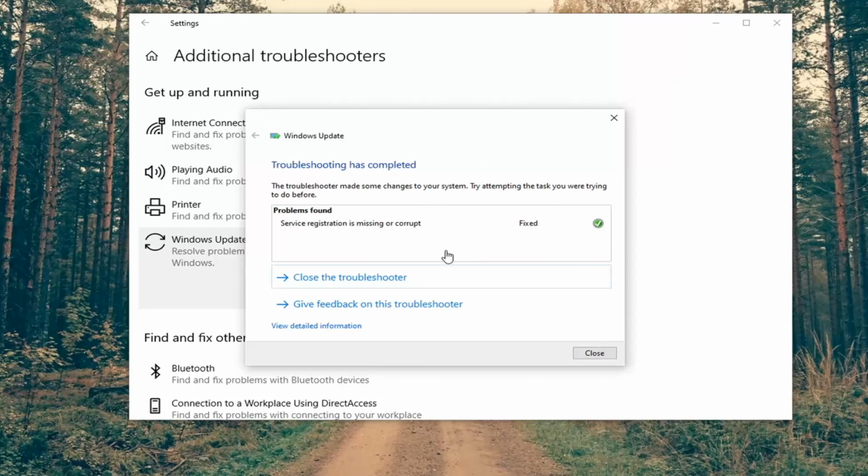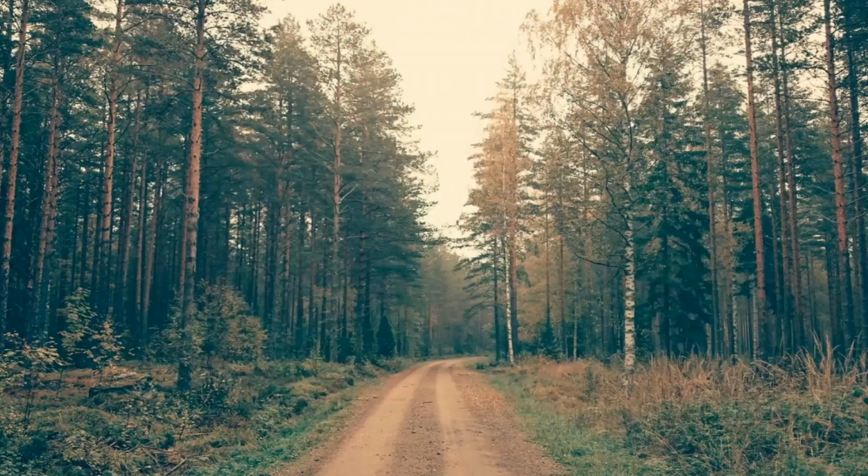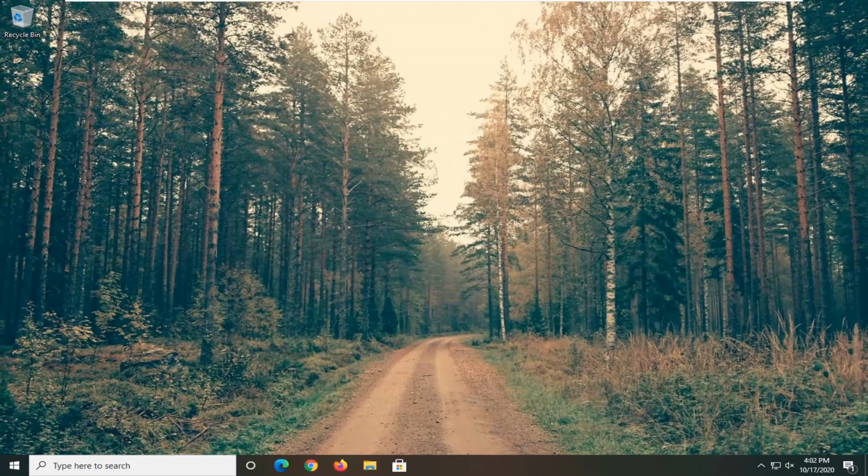Okay, so you see it was able to identify something, so you can close out of here. Let's just restart your computer and then attempt to run an update or whatever function you were trying to run before, and hopefully I should have been able to resolve the problem.